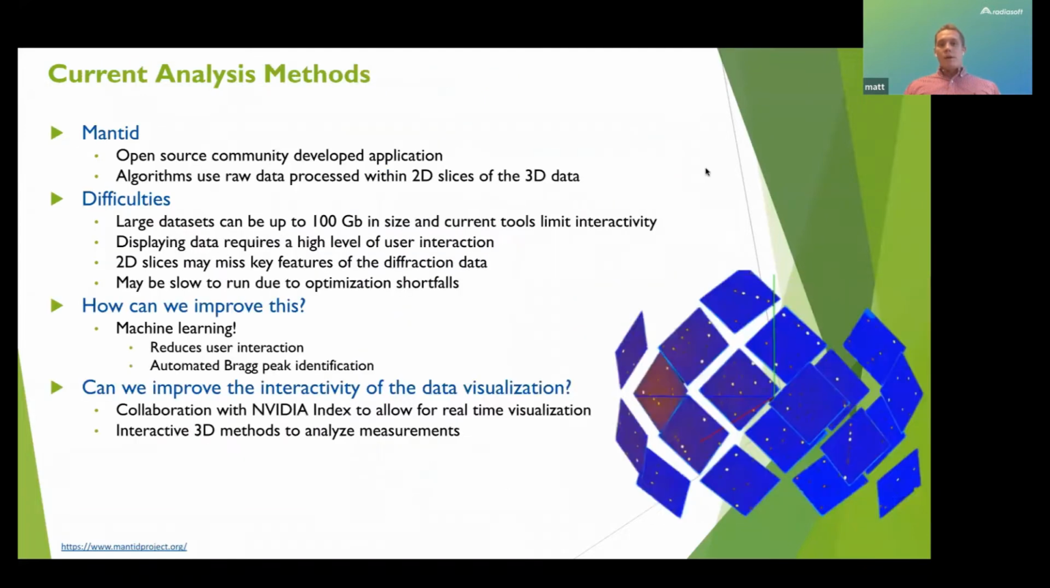So how do we analyze this data? Current analysis methods use a software called Mantid. It's an open source, community-developed application. It's taking raw data from your detector and looking at 2D slices of this 3D data. So here's a nice picture of what this is. You have a 3-dimensional volume and take arbitrary 2D slices through this volume and you analyze the data from there.